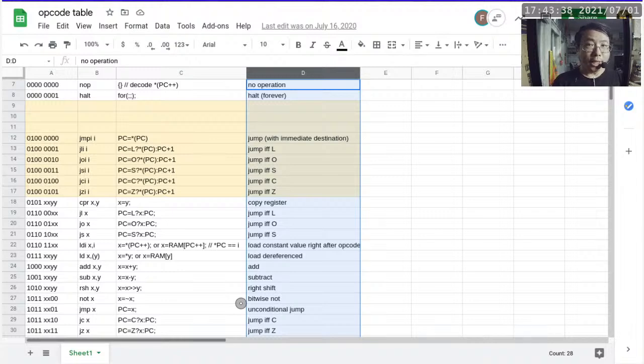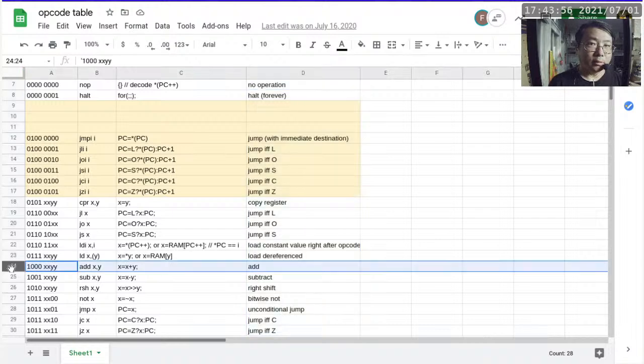So what we'll do next is I'm going to pick a specific opcode, and I'll explain that one in relationship with the components inside the processor, but only the things that we have talked about. So I'm going to pick this one here, this column. The opcode is 1000 and then XXYY. So obviously, right away, what exactly is XXYY? What are they representing?